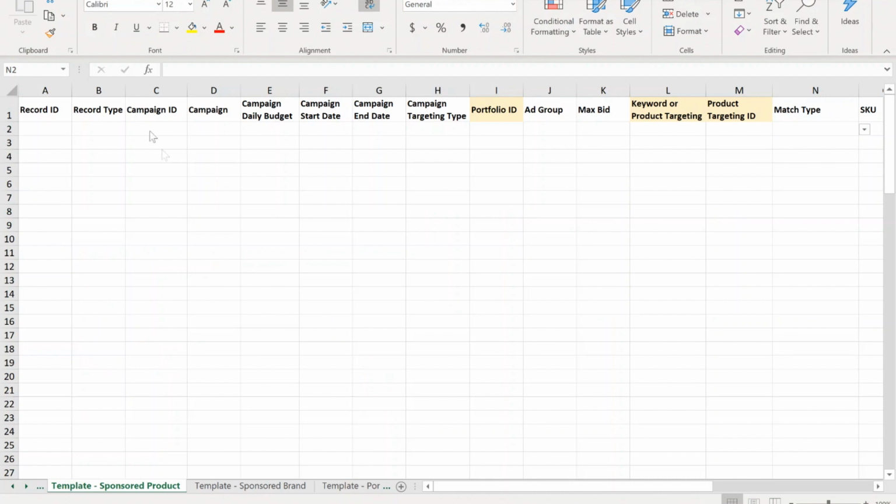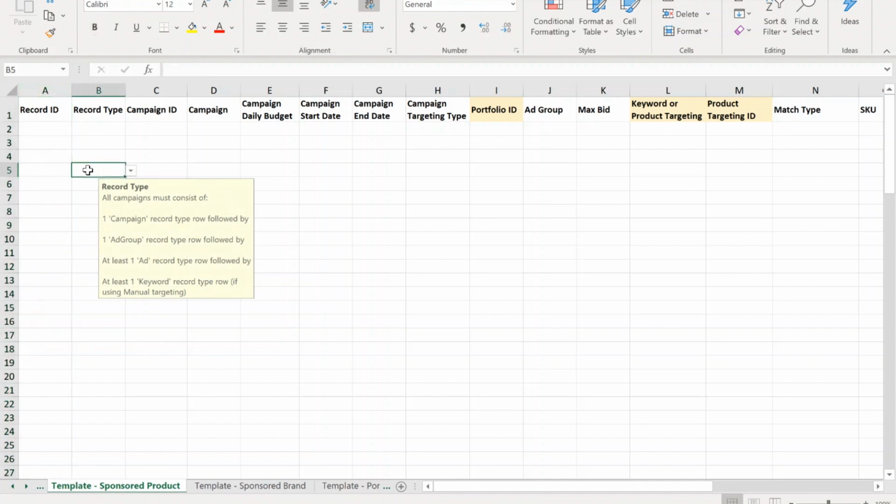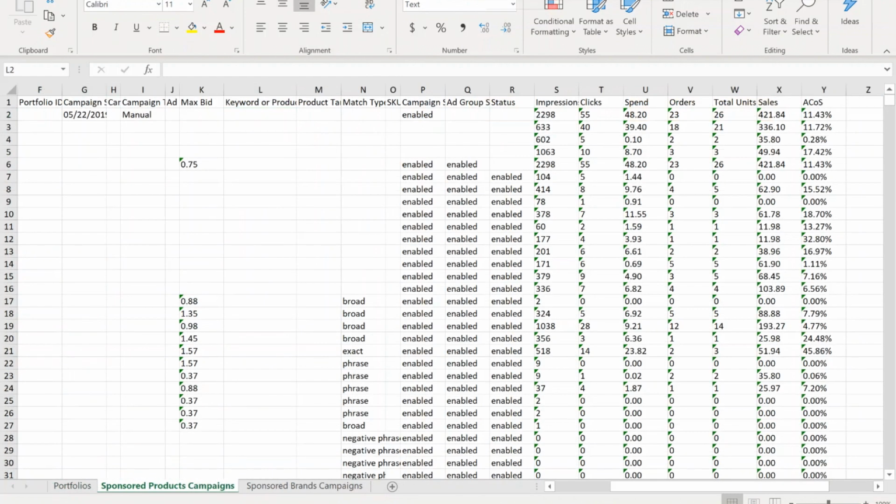You can make a lot of changes to your spreadsheet, but you do not want to change anything on the first row. This is your header row, and you should not make any changes to your record ID column. Changing this record ID column will produce an error, and removing it will tell Amazon to create a new record and duplicate it. So now let's dive into some of the fun things that you can do with your actual spreadsheet.